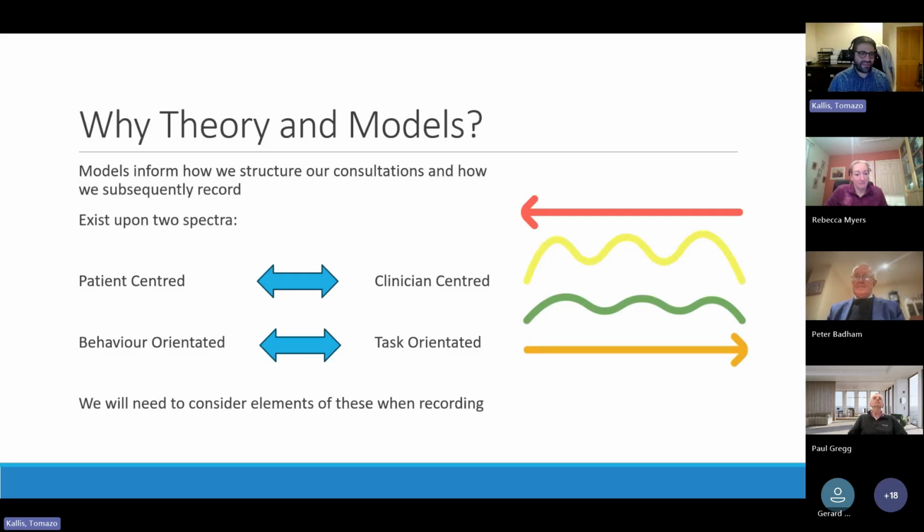We do this stuff every day. Well, essentially, they will inform how we structure our notes. So you have a veritable cornucopia of different models to choose from to frame your clinical notes in. And if you dive into what's out there yourself, essentially these models exist on two spectra.